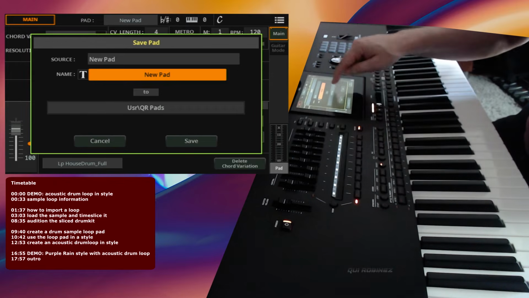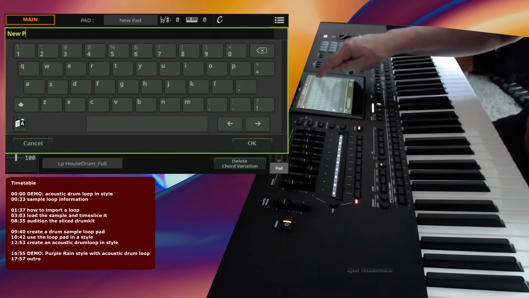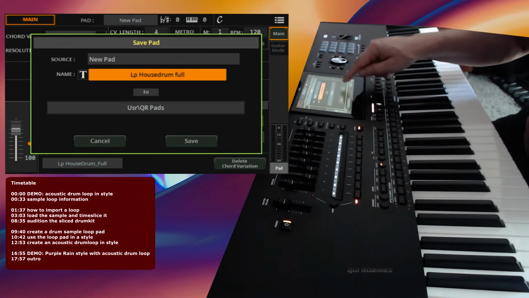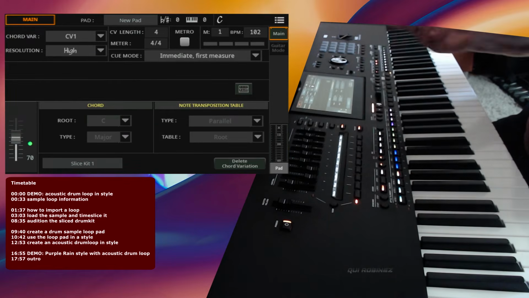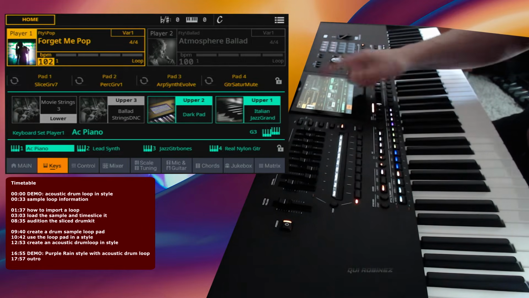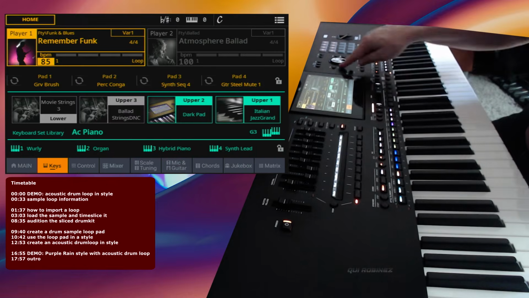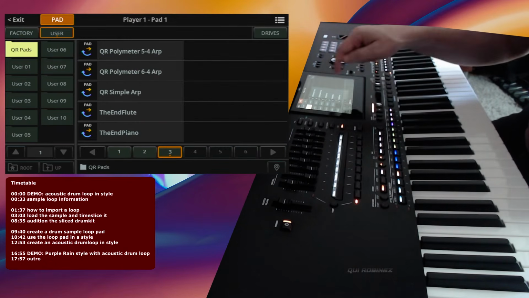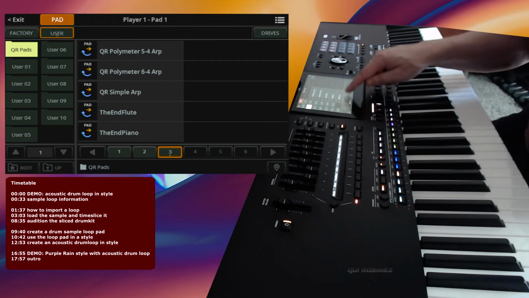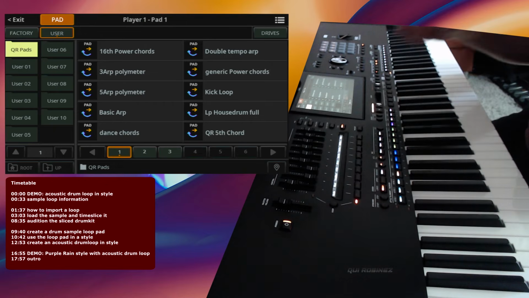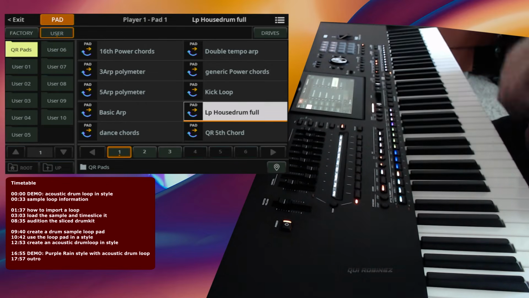So save the pad in your own pad library, and we are going to call this loop house drum full. Okay, now we're done, and we have created a new loop, and we are going to select one, and let's use the Remember Funk style, and let's load up pad 1 in our own user area. And I'm doing this quickly because this is all covered in previous tutorials, how you create and work with pad sounds. And we see the LP house drum full over here.